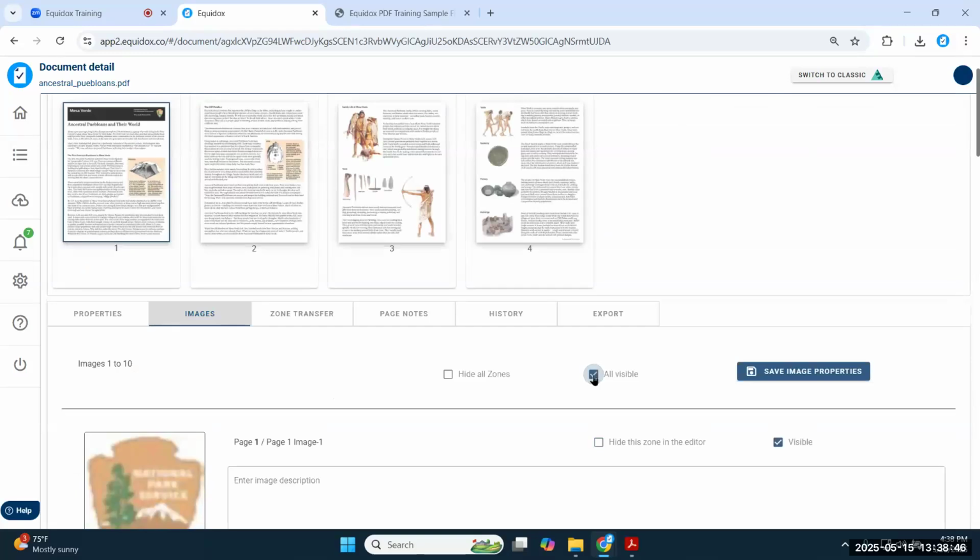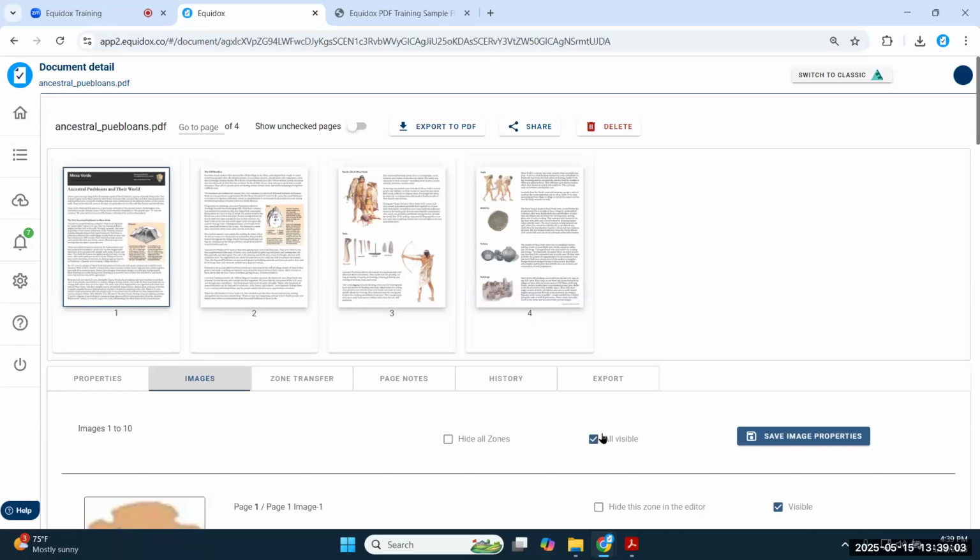Now, I wouldn't do that on this type of document because these are obviously technical images with specific meaning and significance in the document. But if you have a document where it's truly just decorative images that don't need descriptions, you might find it valuable to bulk artifact them. And then of course, save your properties if you make any changes.